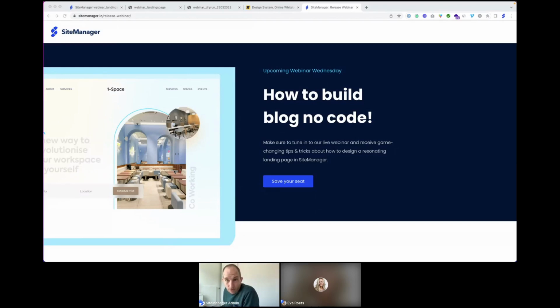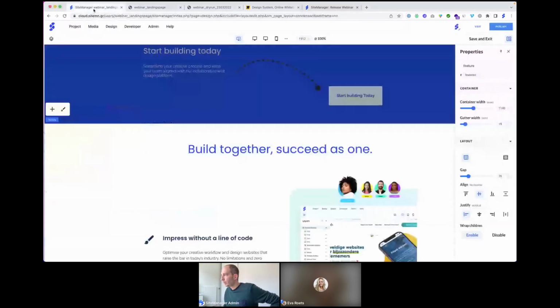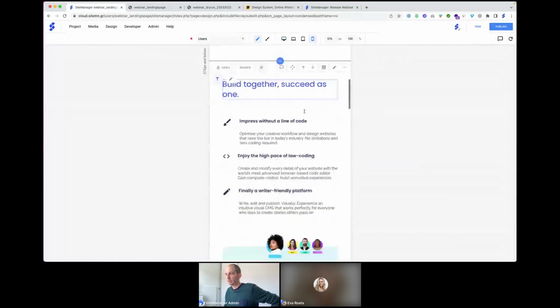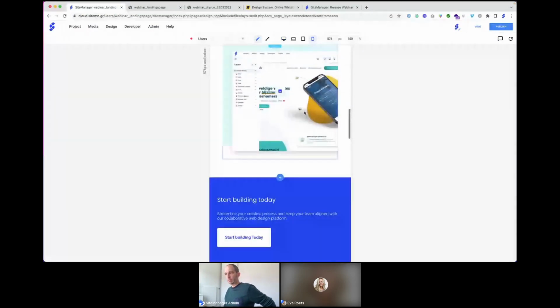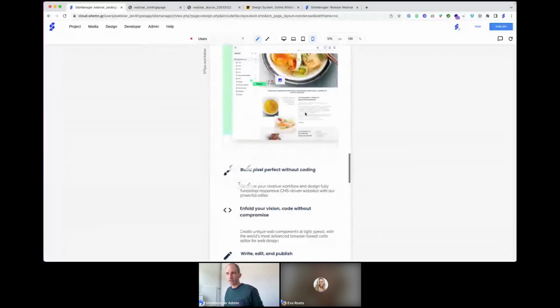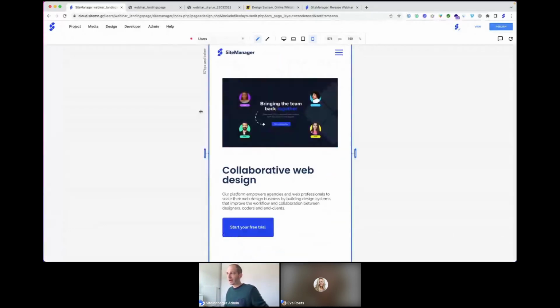I don't know if there are more questions. All right. I think we are done. Just maybe a quick check of my mobile view, and I see that everything looks beautiful. So yeah, we built this landing page in 1 hour, and I hope that you will try out SiteManager soon.